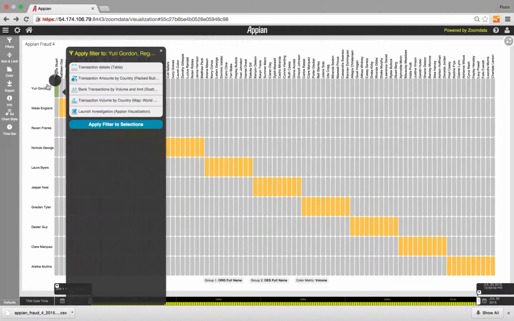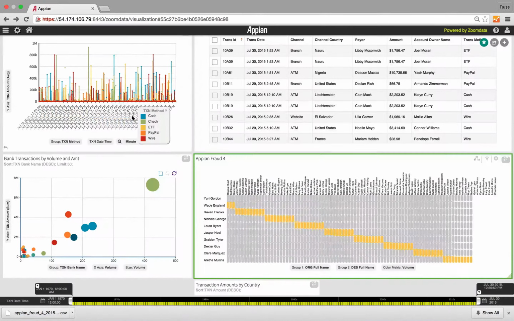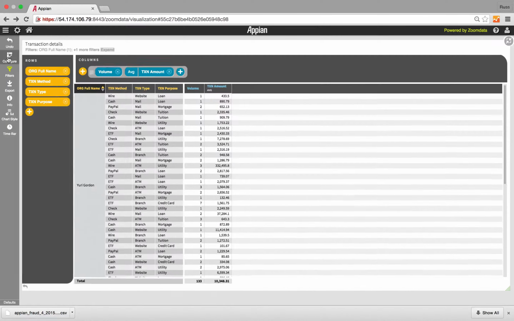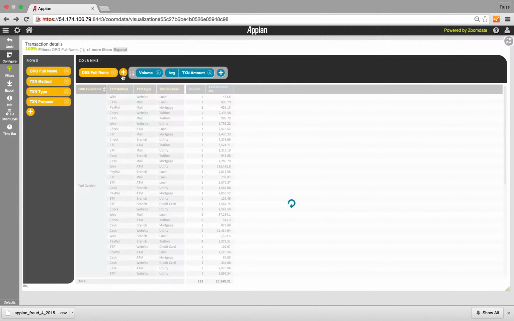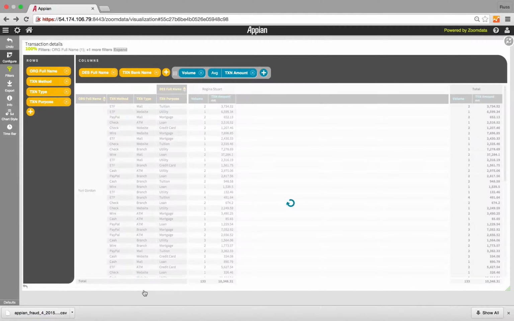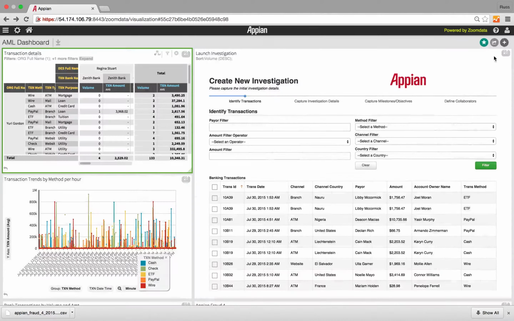So I'm going to go ahead and filter my table based on Yuri and Gordon's information and apply filter. And when I come back up to the table, you see Yuri is highlighted, and I'm just going to do a quick configuration here, and I'm going to go ahead and add in Stewart's last name, and I'm also going to add in the bank information. Once that's done, I've got an updated table that I can then again export to the team, and I can upload that information into the Appian system and create a new investigation.